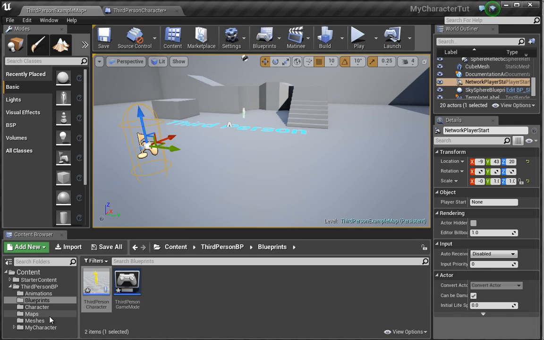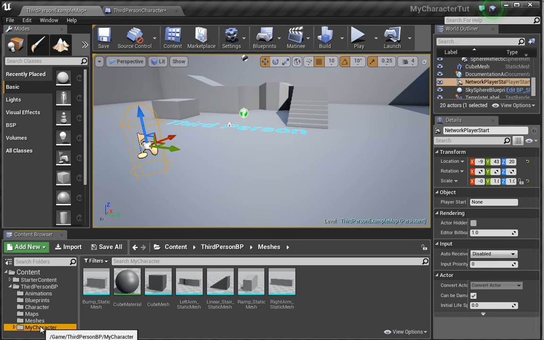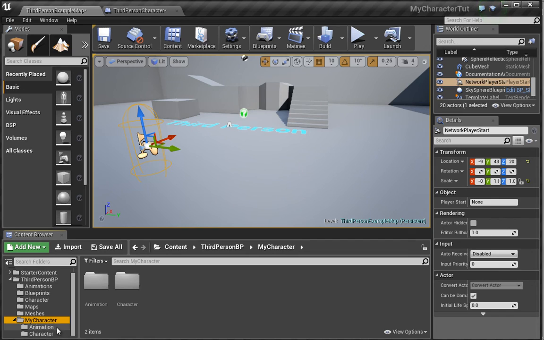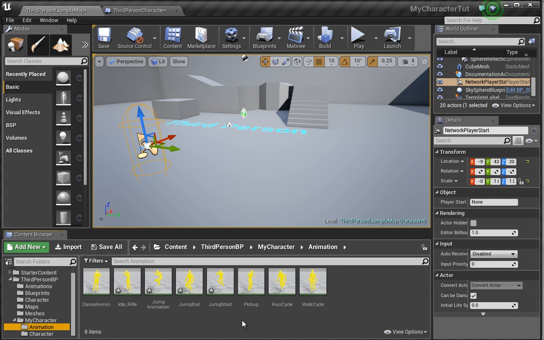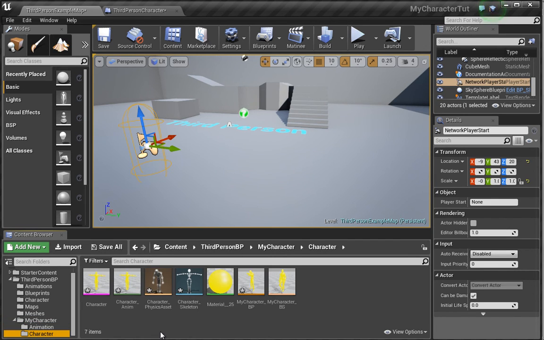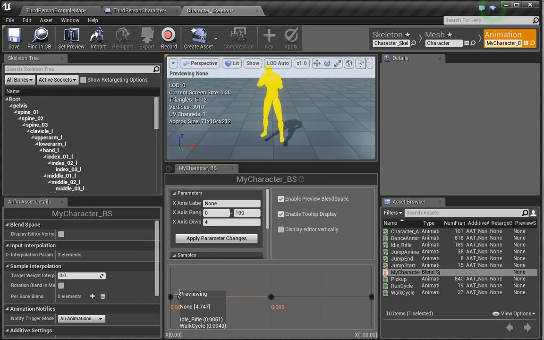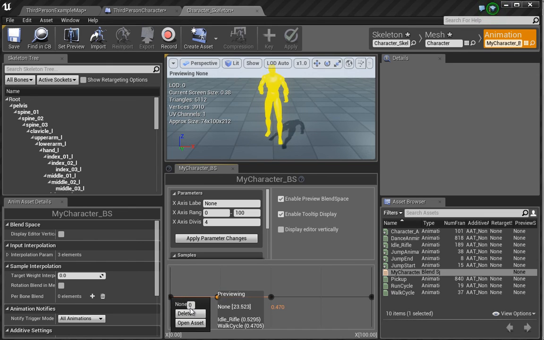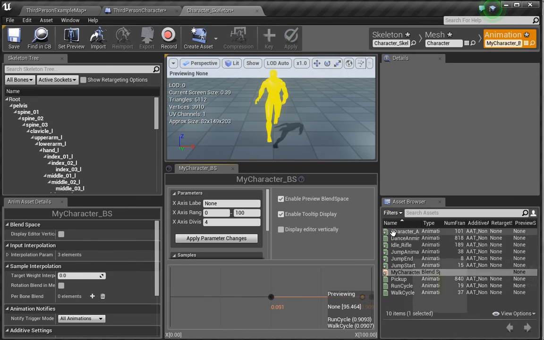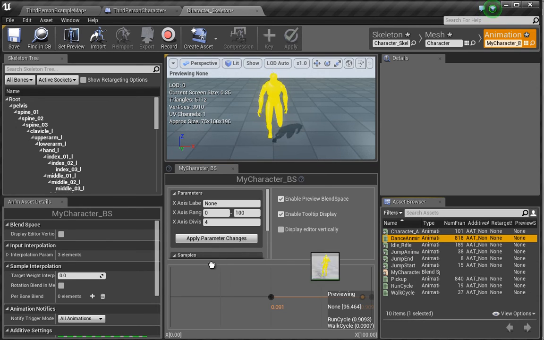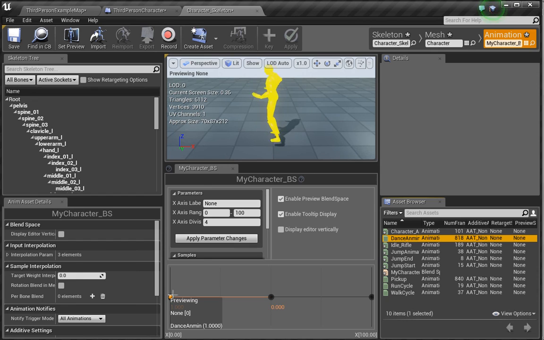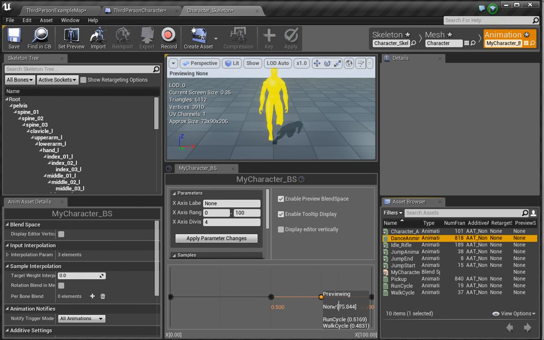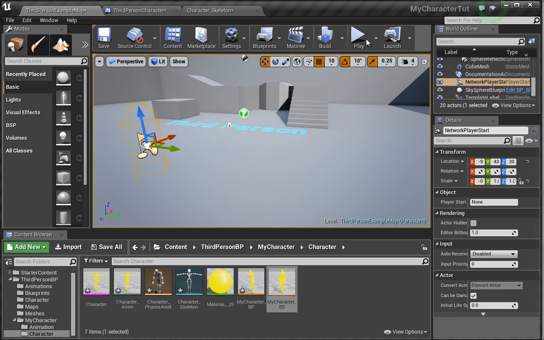So if I go back over to my character, choose animation, and actually choose character, go ahead and choose the blend space. We could, if we'd like, go ahead and delete this point here. So we can delete this, and we could bring in that dance animation if we like. So let's bring this in over here, and you can see that now he's dancing, and as we move along, he's going to go to the run and then walk. So that's just something we could do when he's standing around.